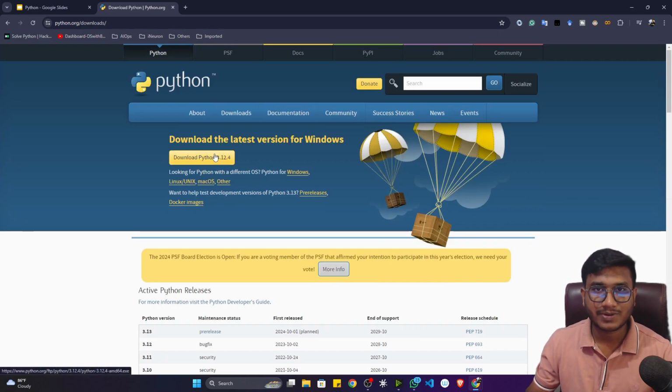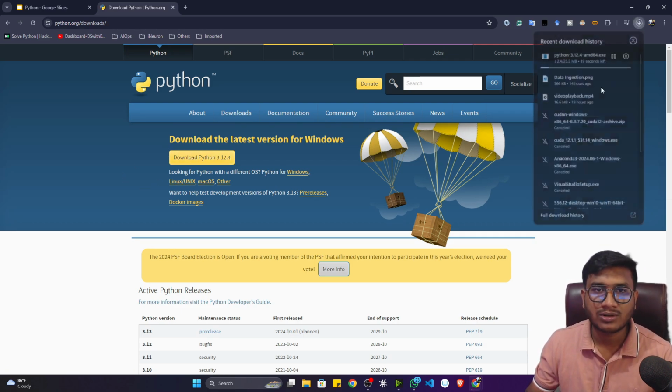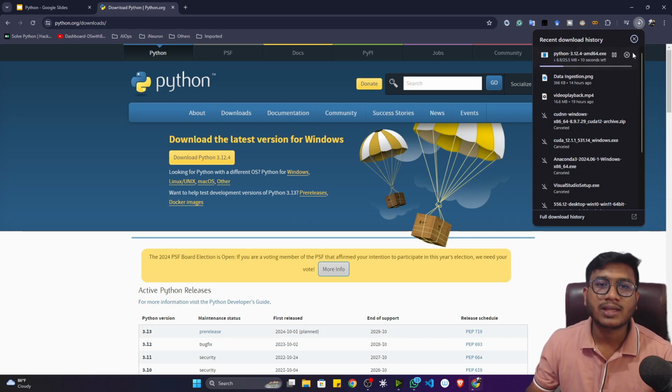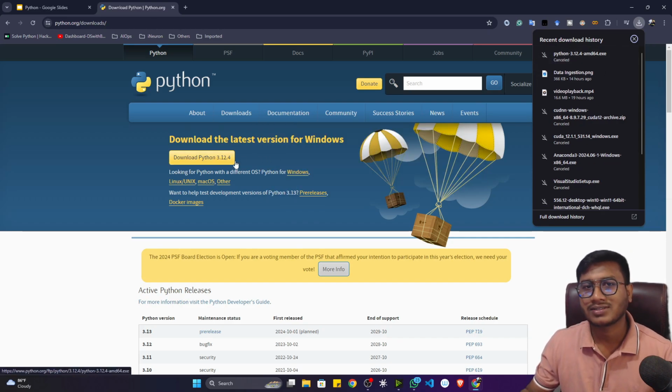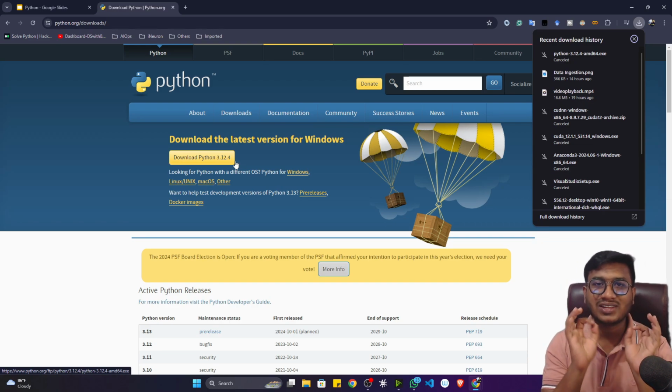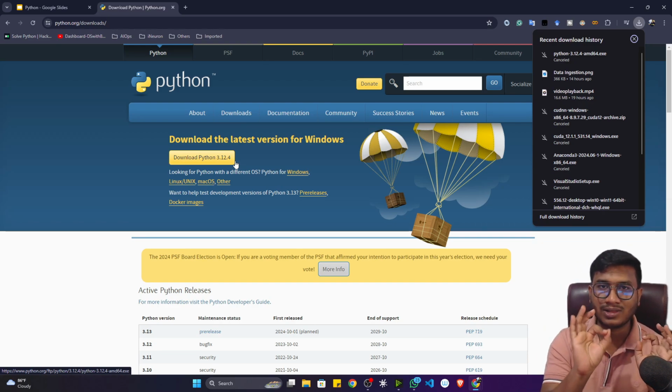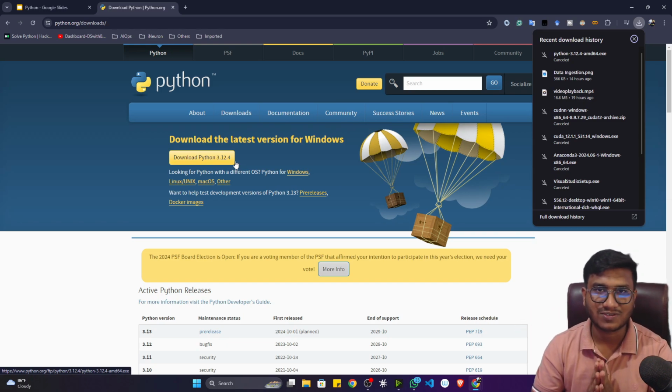If I want to download this Python, I just need to click on the download button. See, my download has started. Now after downloading, I'll just cancel it because I already have it downloaded. After download, the way you install any kind of software, just double click, do the next, and install this software in your system.